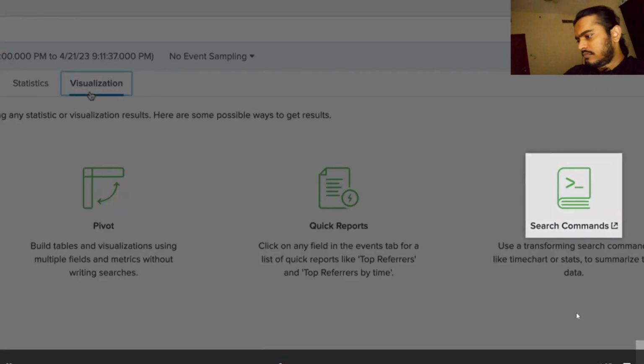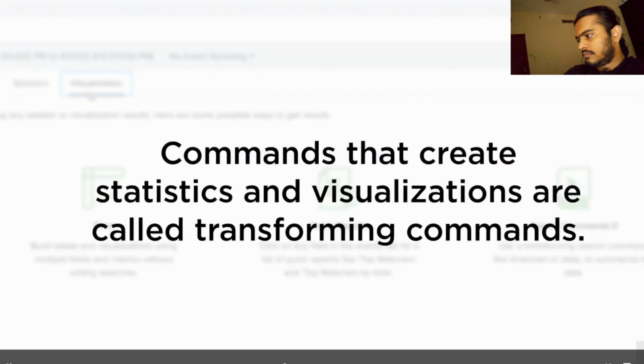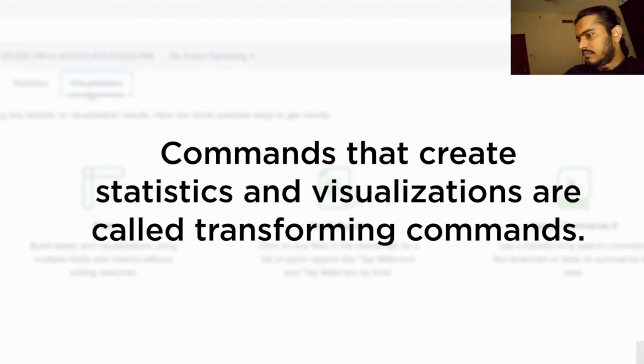One quick note: commands that create statistics and visualizations are called transforming commands. These are commands that transform event data into data tables. We will learn more about transforming commands in a future video.